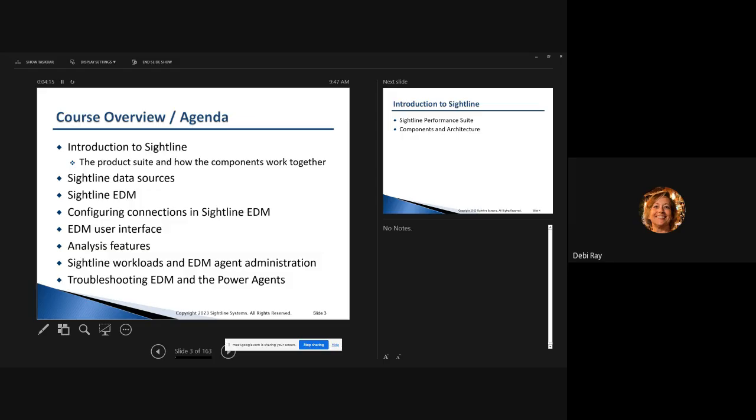Once EDM has stored the data, it can do any of the display and analysis that we're going to look at over the next couple of days. Okay, and that's the last point. It doesn't matter how you get the data into EDM. Once EDM has it, we can visualize it. We can do any kind of reporting, ad hoc reporting, scheduled reporting, and then analysis.